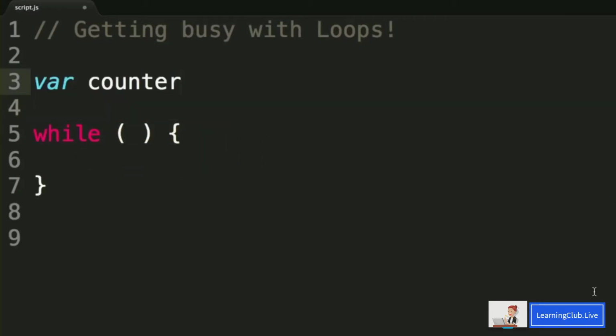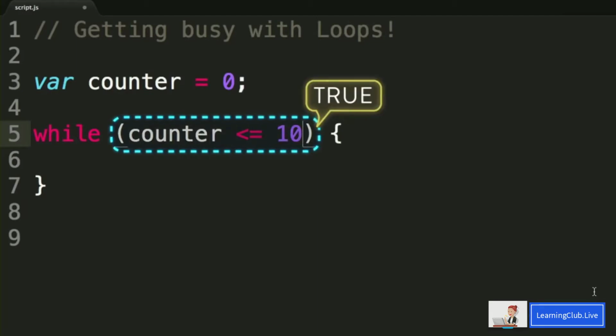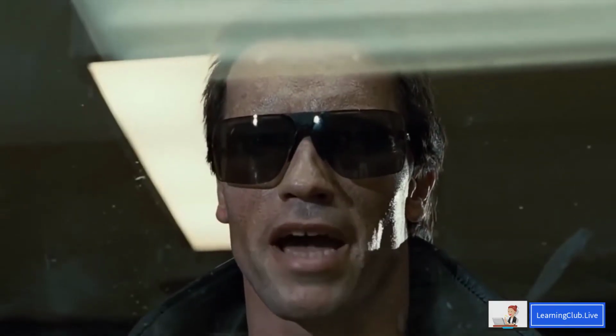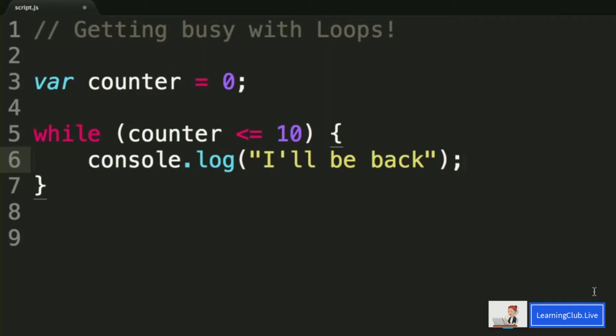Let's set a variable counter equal to 0. Then, in our while loop parentheses, we'll check if the counter is less than or equal to 10. Then, let's add console log "I'll be back" as a statement to run while the counter is less than or equal to 10.